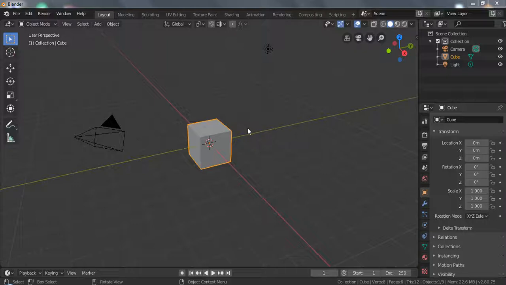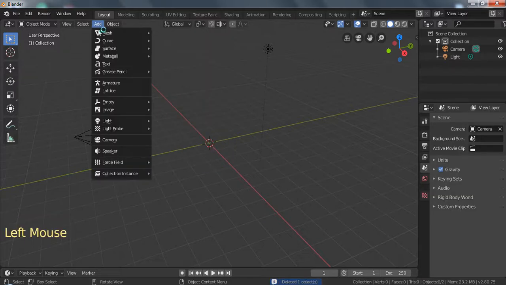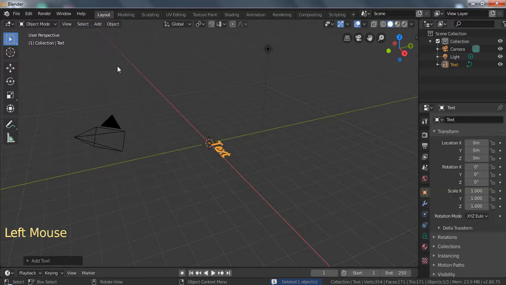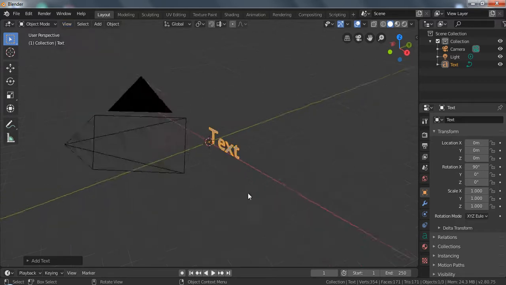Okay, let's create a logo from a text object. So we'll select this cube and delete. Then from Add, add a text object. Now let's go to the rotation and change the rotation X to 90. Press enter. Then View, Cameras, Active Camera.